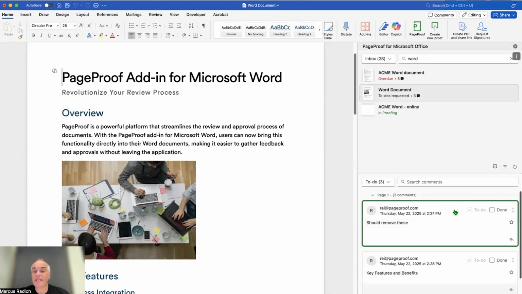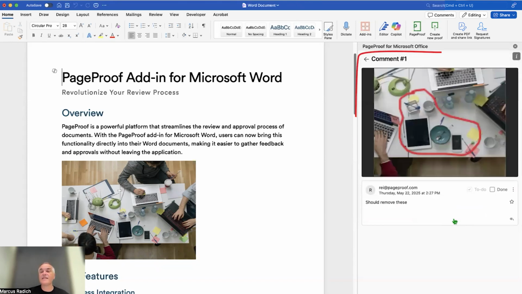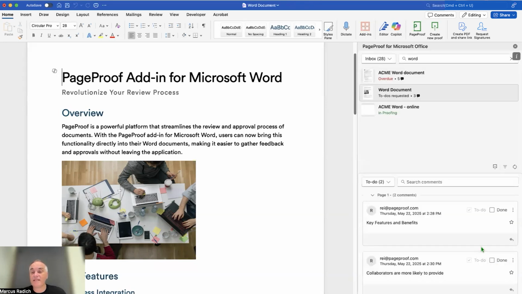Now if I click into here, it just highlights it, and if I double click it, it's going to show me the context from PageProof, and I can see exactly, oh, okay, that's the area they're referring to. I can now make those changes on this Word document. So just showing you, just double click on the comment and it shows you the context, which is pretty useful. So you can go through, once you've made that change, check it off as done. So you can mark items as done inside of here and then go back to the next comment.